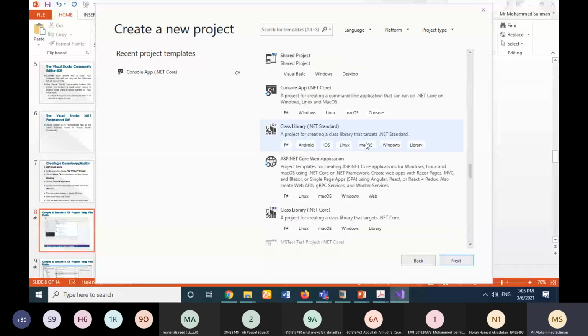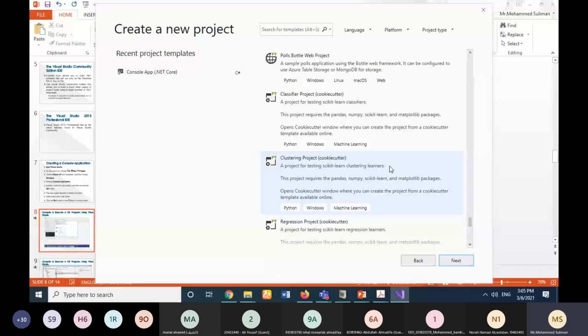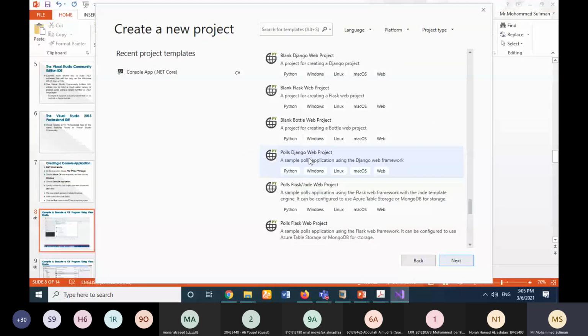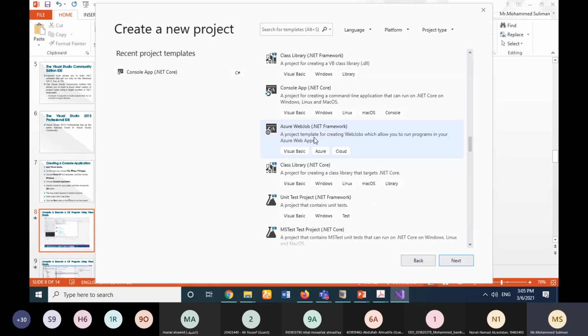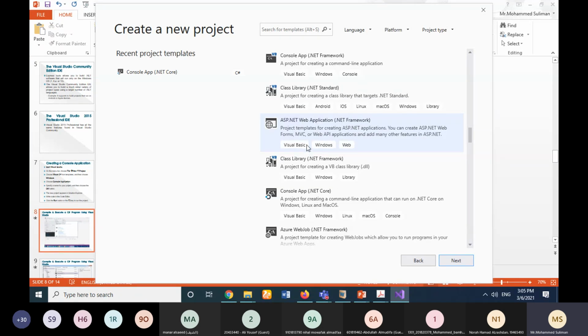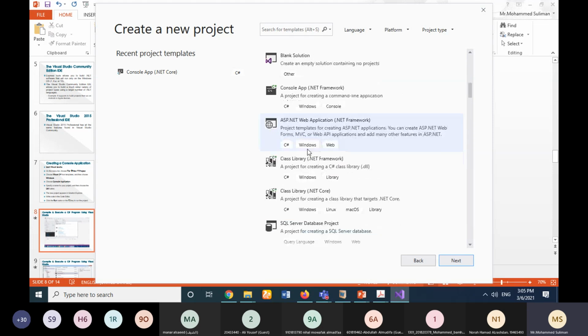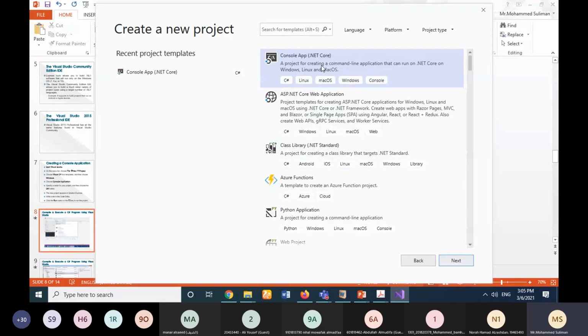Different options. For example, if you look at this one, the Django web project supports Python, Windows, Linux, macOS, and it's a web project. F#, Windows, Linux, console, Visual Basic, Azure Cloud. If you want to develop a cloud application on Azure, here it is, and so on. So for our learning purposes, we use this Console App, where C# is supported, which can run on Windows, Mac, and Linux. It's a console app. So we just go on to Next.